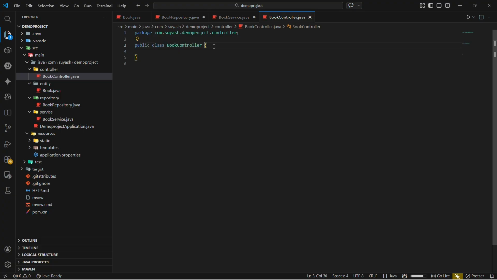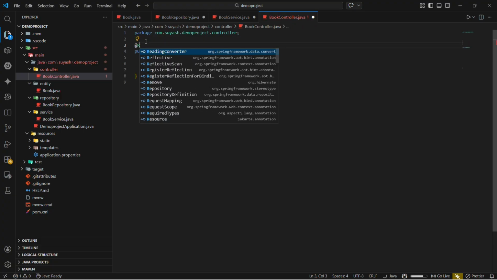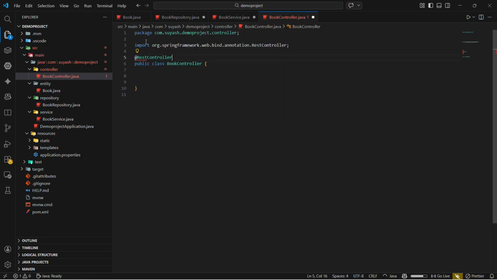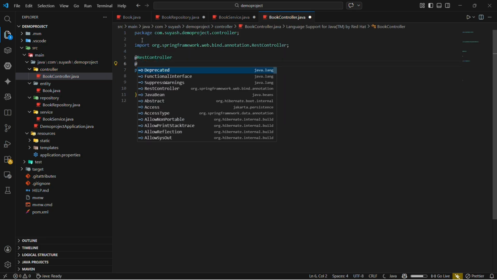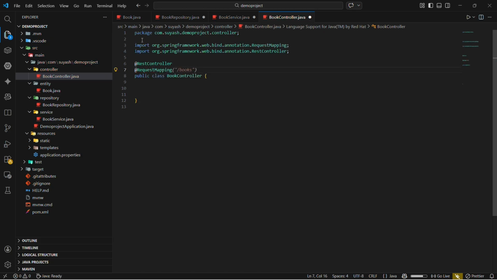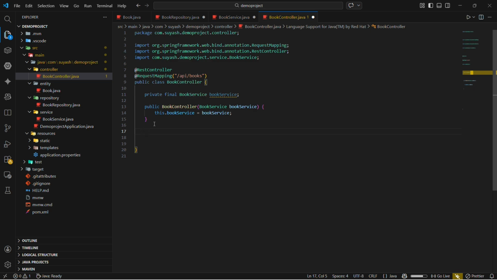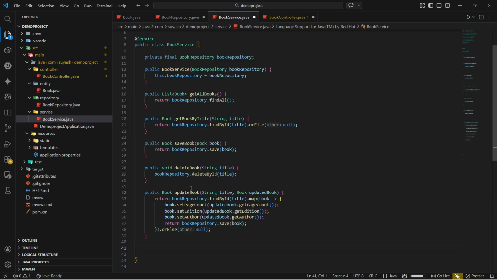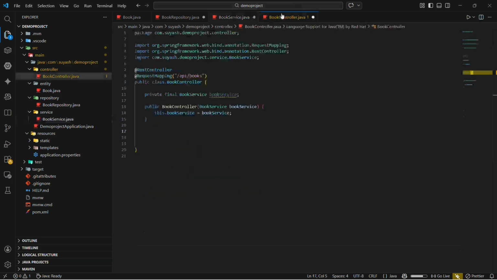So this is going to be our controller, and I'm going to annotate it with the @RestController annotation. I'll also be using @RequestMapping, and inside it you can specify the paths. So we need the dependency for the book service. Now I'm going to orchestrate these methods that were there in the service layer, in the controller.